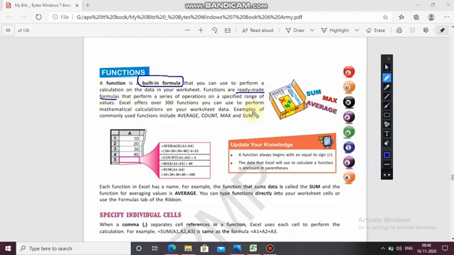Functions are ready-made formulas that perform a series of operations on a specified range of values. Excel offers over 300 functions you can use to perform mathematical calculations on your worksheet data. Example: average, count, max, sum. So these are the function formulas.